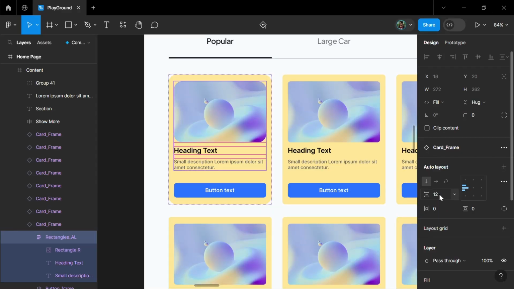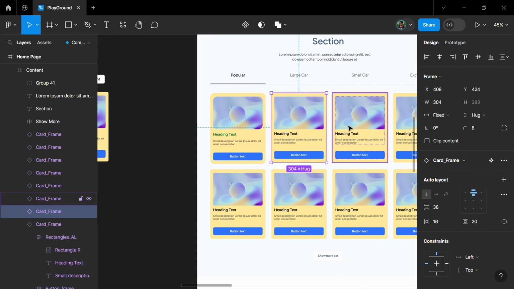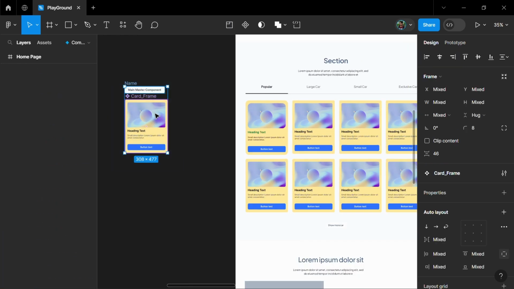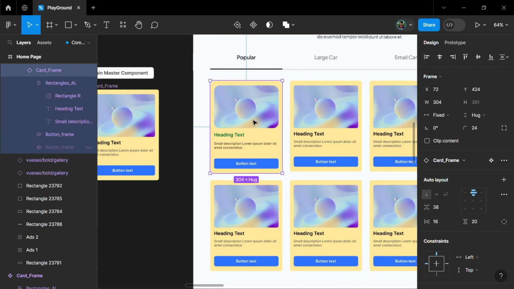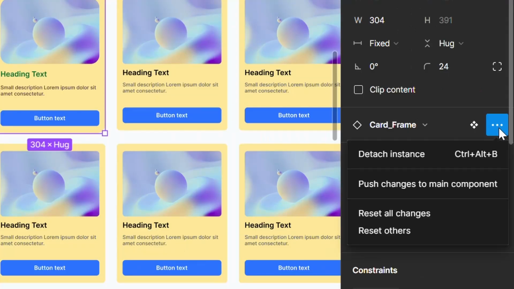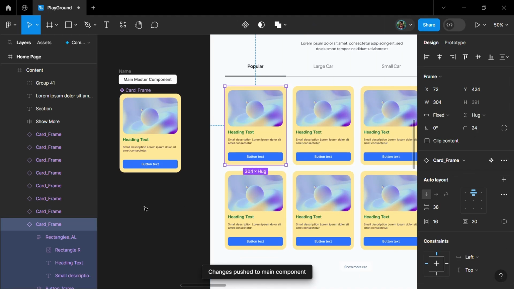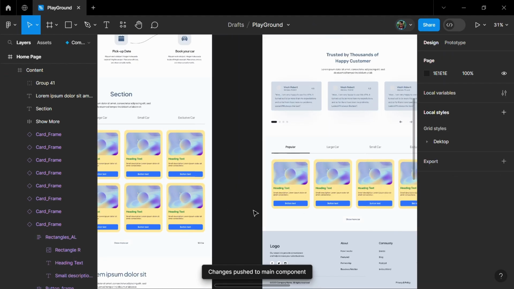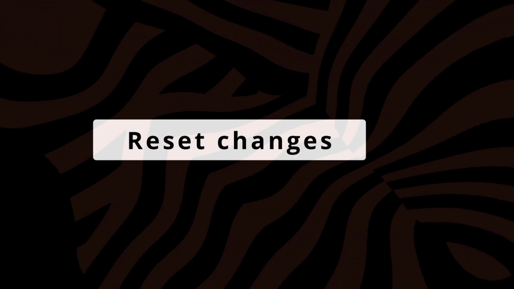Let's say you change something in the instance and you want it to replicate on all the other instances. Basically, you want your master component to look like this. In that case, you can select this instance that you edited and then click on this push changes to main component option here. And all your changes are now added to the main component. And all the other instances change accordingly.